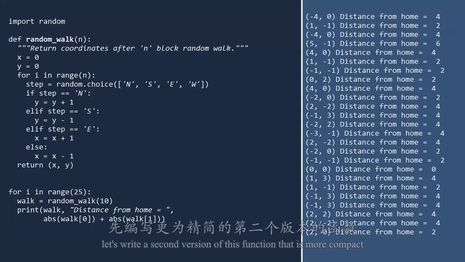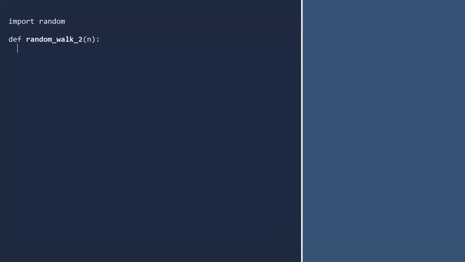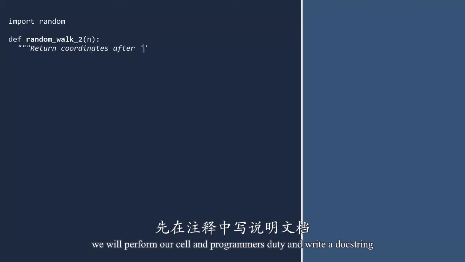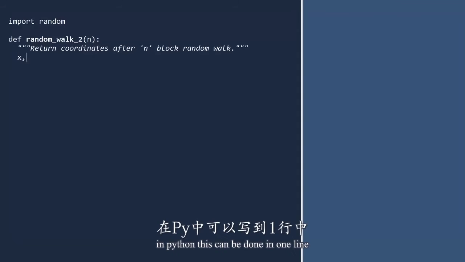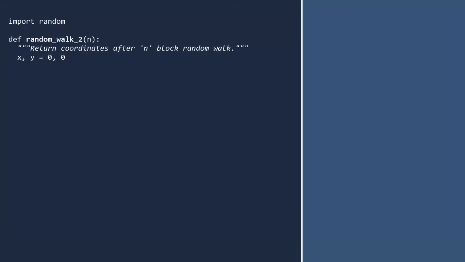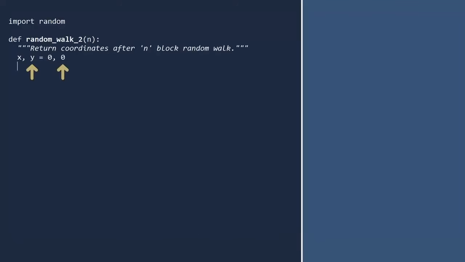Before solving the puzzle, let's write a second version of this function that is more compact. We will call this function random_walk_2. We will perform our solemn programmer's duty and write a docstring. As before, let's initialize x and y. In Python, this can be done in one line. This assigns the first 0 to x and the second 0 to y.